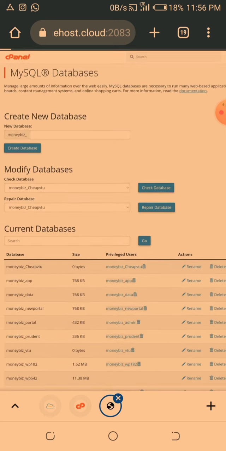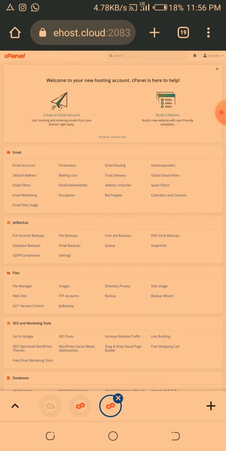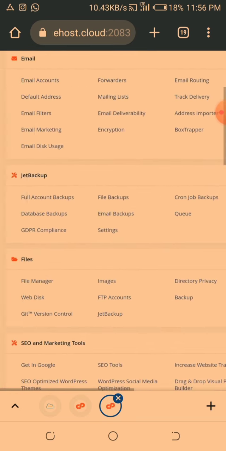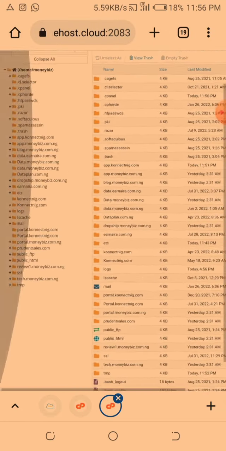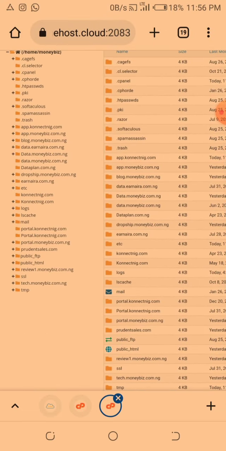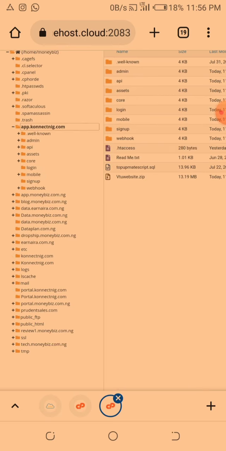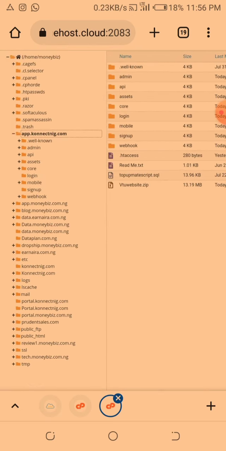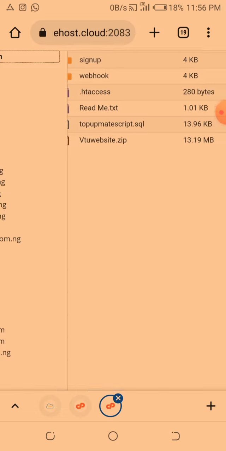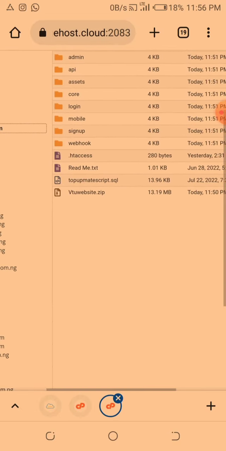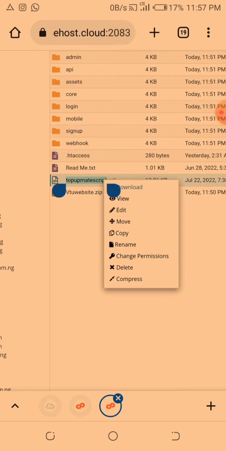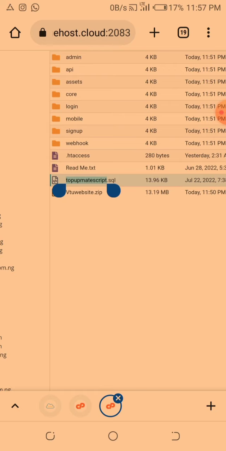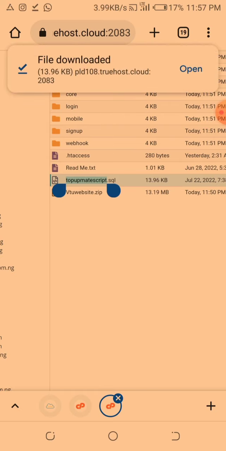Just click on the cPanel logo up here, and you'll be brought back to this place. Then let's locate our file manager. Click on file manager, then go to public_html. When you go to public_html, you'll be back to what we had before. Now the next thing you're going to do is click on this one here, topupmate script.sql, and download it. Just click on it and click on the first option, which is download. It's going to get downloaded to your phone.